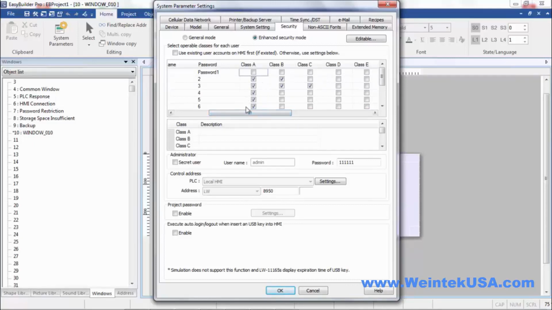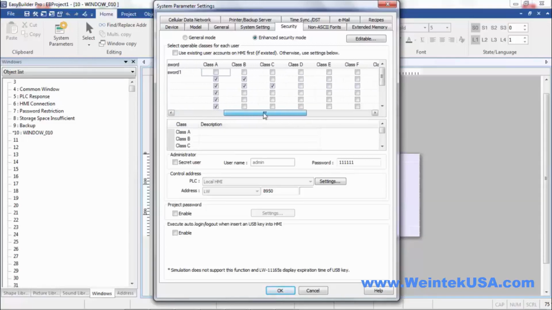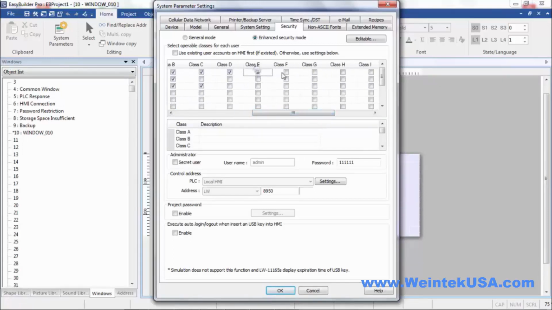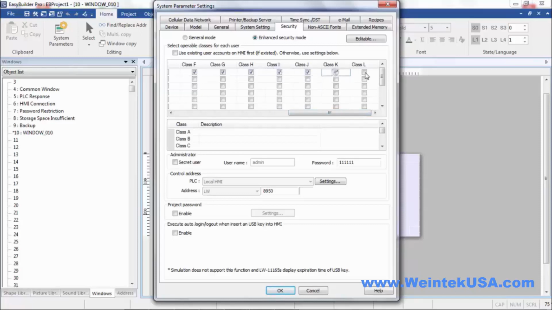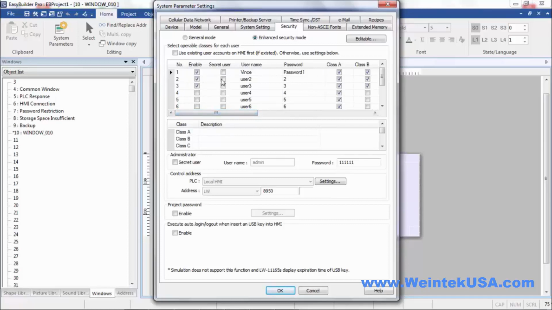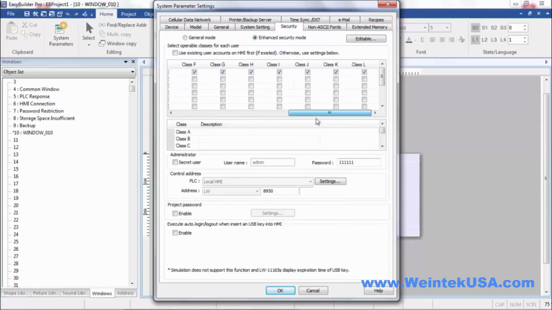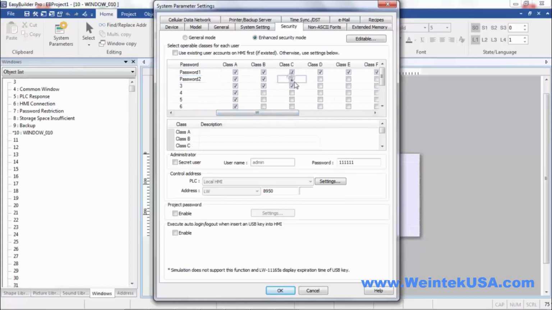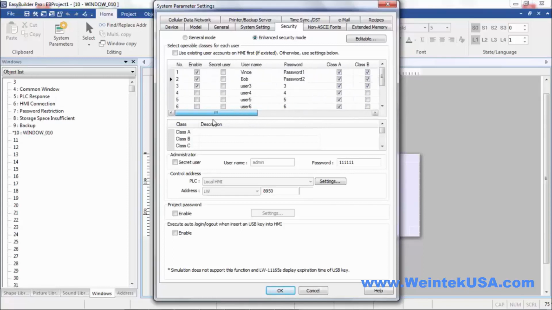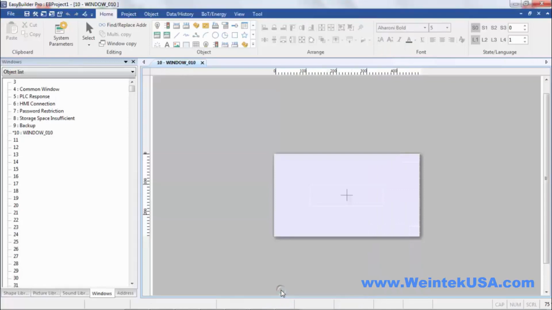So I'm going to say that Vince is more of a master user, an admin type user. So I'm going to check every class so that Vince can log into any class security that he wants. And then over here, we're going to assign this to Bob, and his password is going to be password 2, and he's only going to have class A, B, and C available to him. All right, so we'll go ahead and hold up right there.